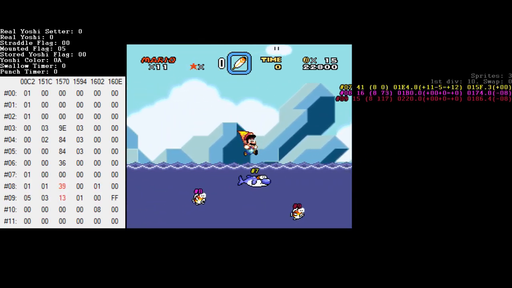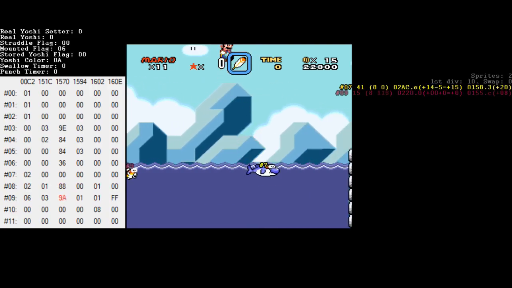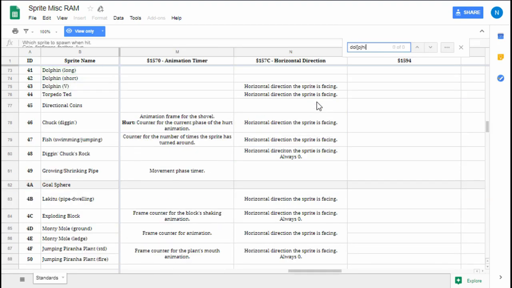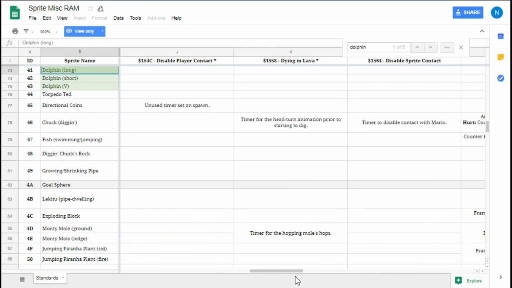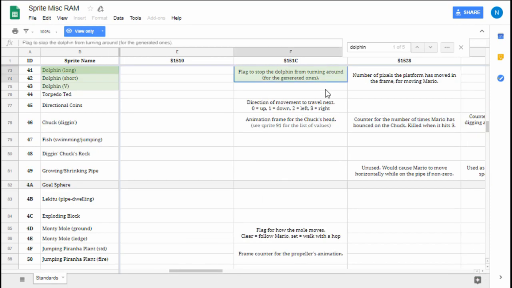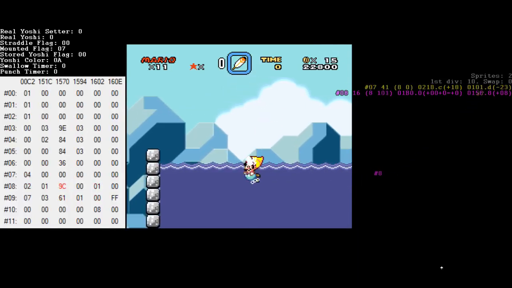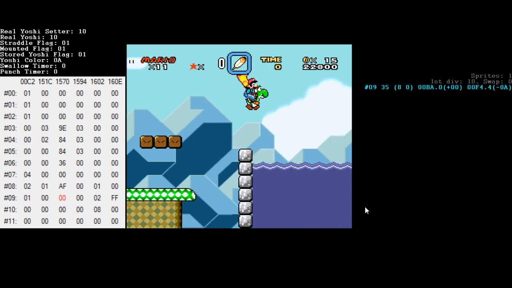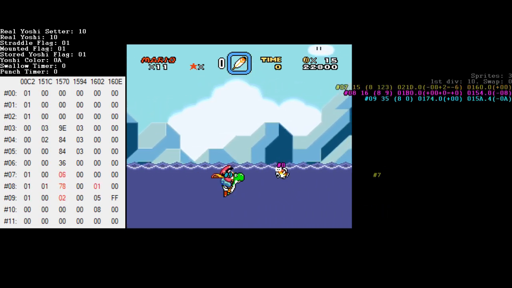Now, the dolphin normally jumps back and forth, but if I look at the chart, here we go, back to the chart again. Dolphin, I can't spell dolphin. What is this? Dolphin long, okay. So he uses 151C as a flag to stop the dolphin from turning around. So if we add 3 to it, then it's going to set that flag. I'll just do that real quick, so you can see what happens.